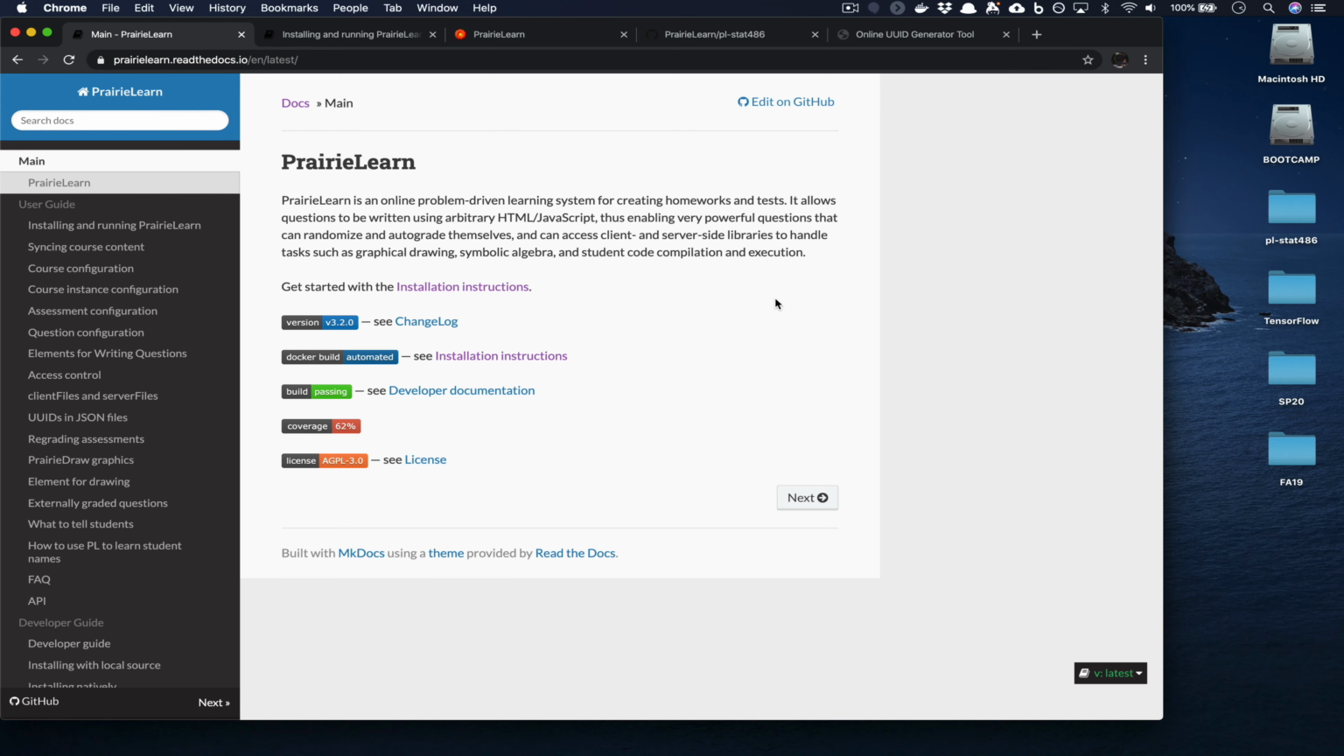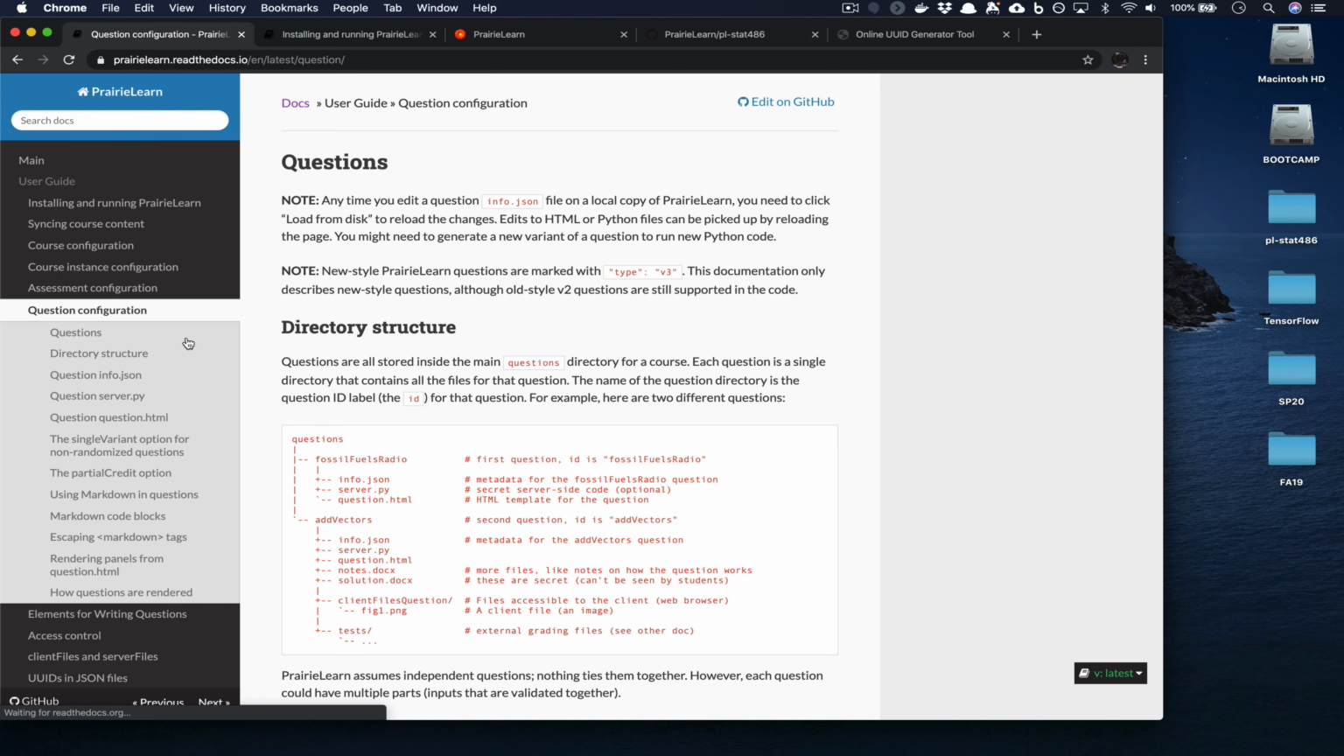Now we're going to create a question. Just like before, we'll start out at the PrairieLearn main documentation page. We'll go underneath the user guide to where we see question configuration and select that.